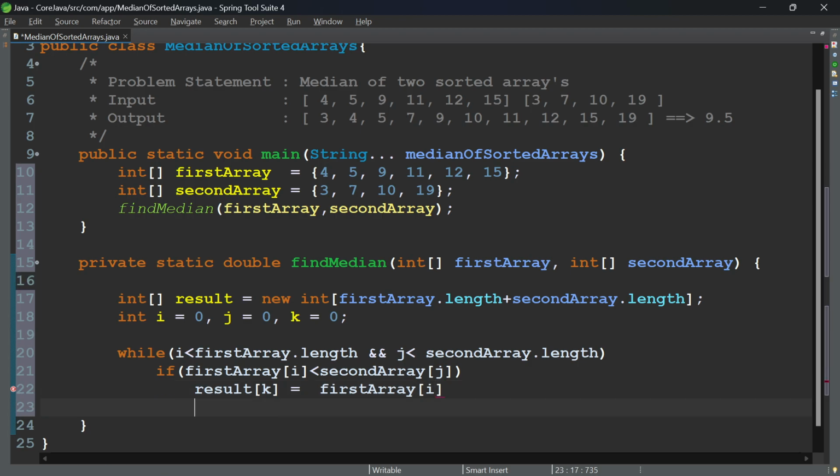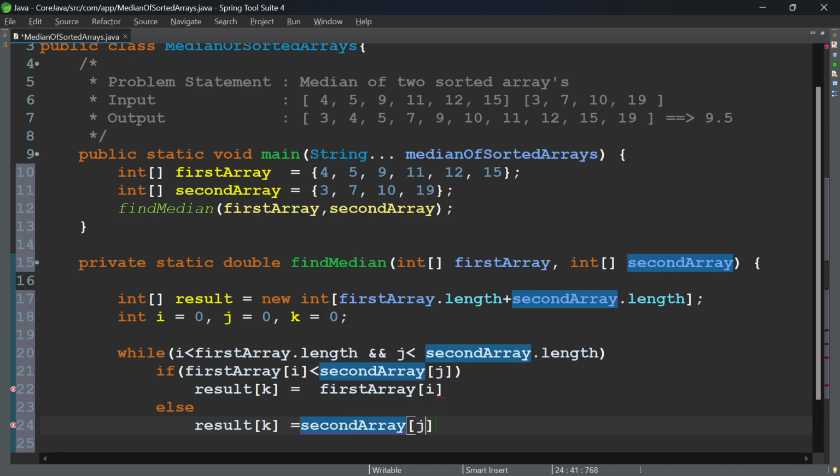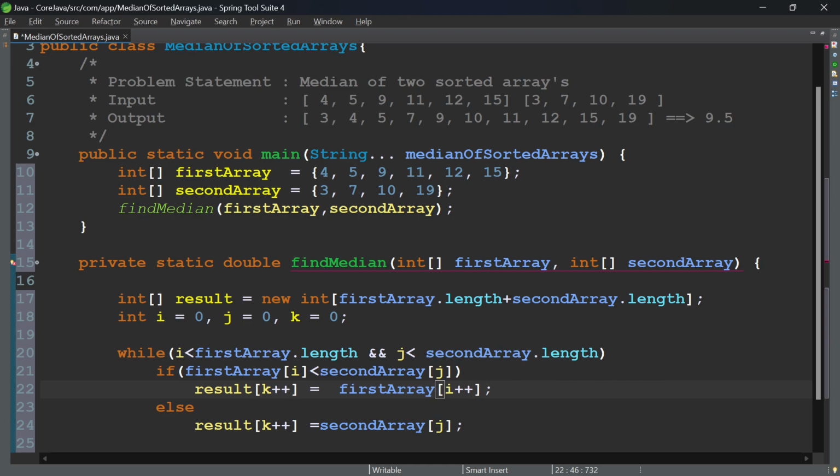Else, I assign the reverse. If the condition is false, then the second array's jth index element is smaller, so I assign the result array index k the second array's jth index element. Moreover, I need to increment the k value, and the i or j value. Why? Because I am not using a for loop, right? We need to increment. Now the code is looking good.